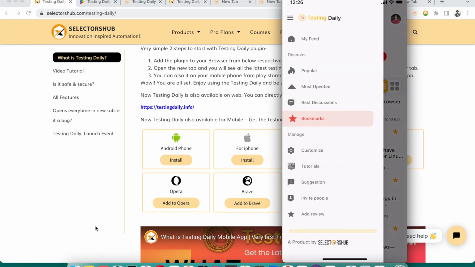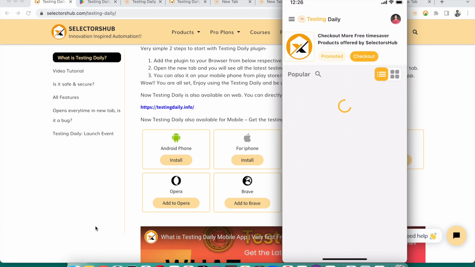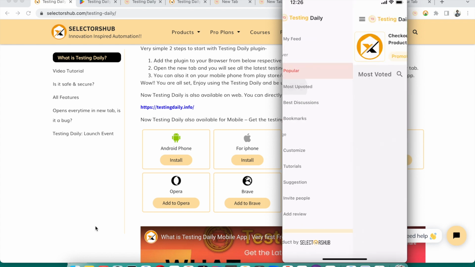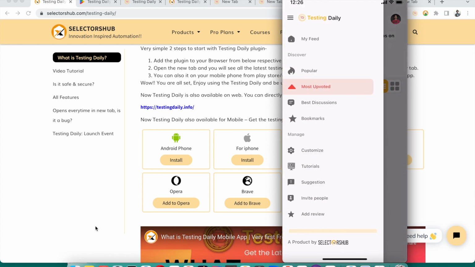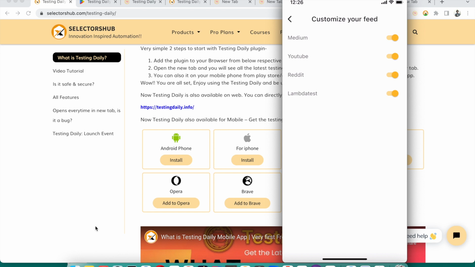Here you can check out what are the most popular articles, what are the most upvoted articles. So all those things you can check out here. You can also customize the feed. Right now these four platforms are there, YouTube, Medium and others, from where we are showing the feed. We will keep adding more and more here, so you can keep checking.